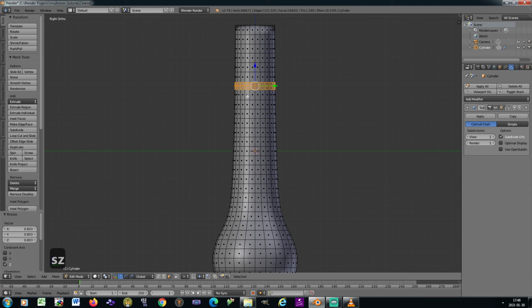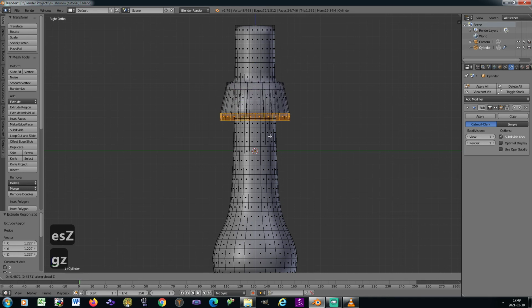We're gonna be creating what is known as a ring. So let's extrude and scale along the y and x axis like this. And again, move these down like this.